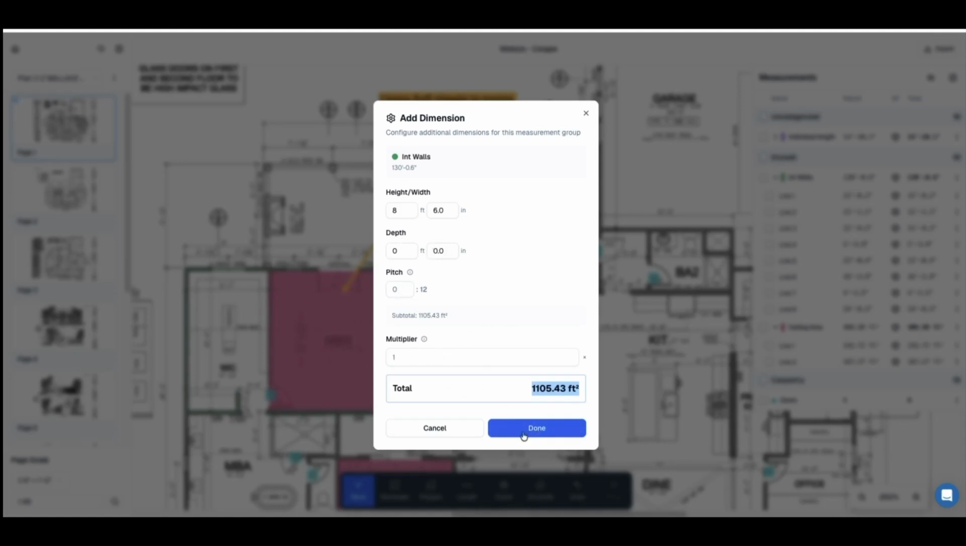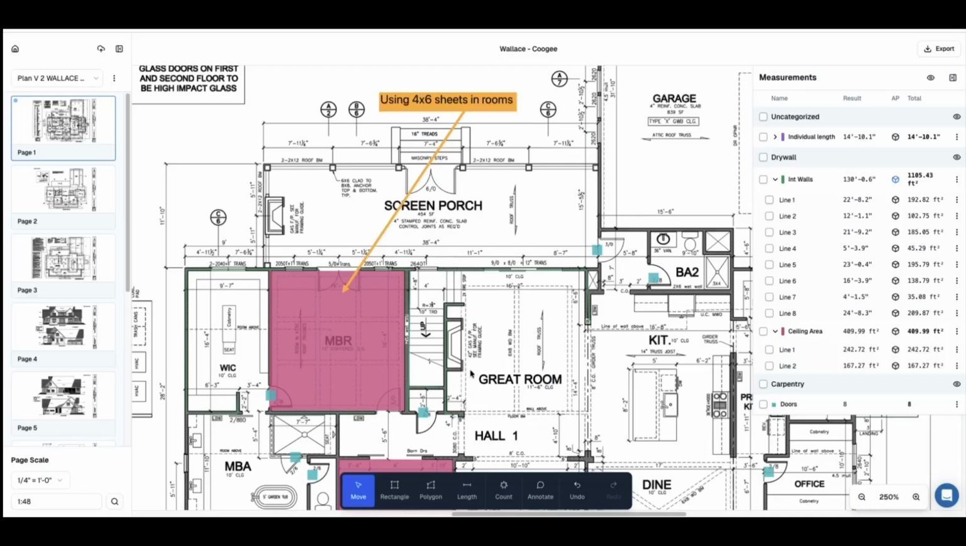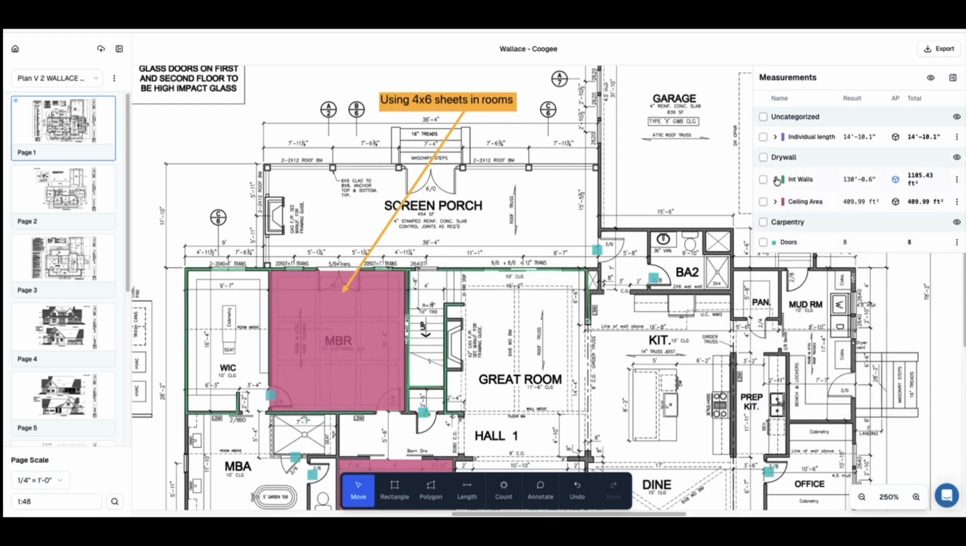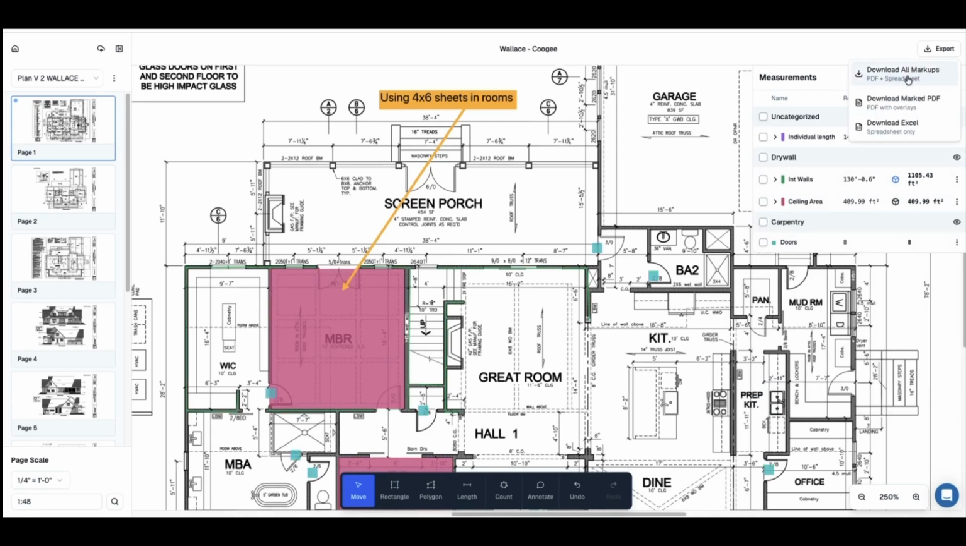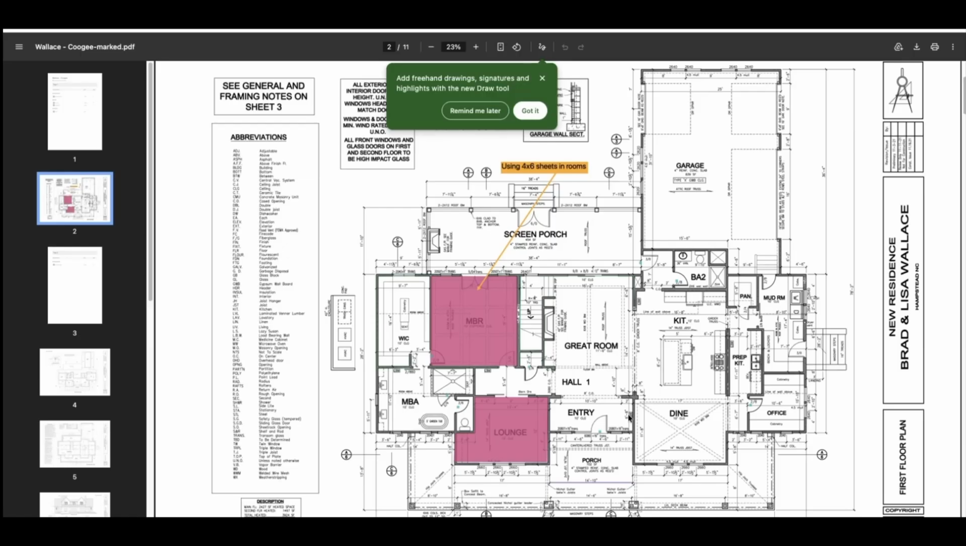Using this feature, you can add in a depth to get your volume of concrete, for example, or add a pitch in to get total area of roof. So this feature is really good for various different trades. Once you're happy you've completed your takeoff, you can hit download measurements and we'll send you your marked up PDFs as well as any measurements you've done in an Excel spreadsheet.